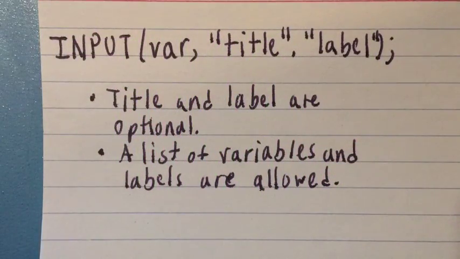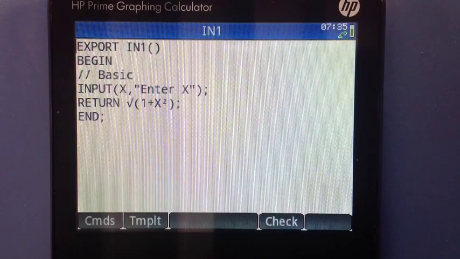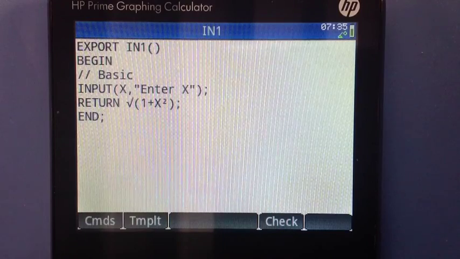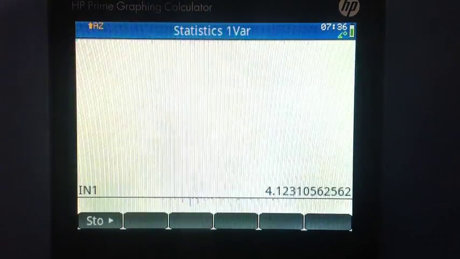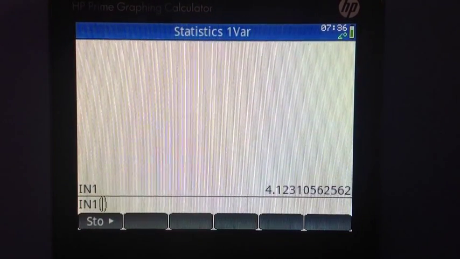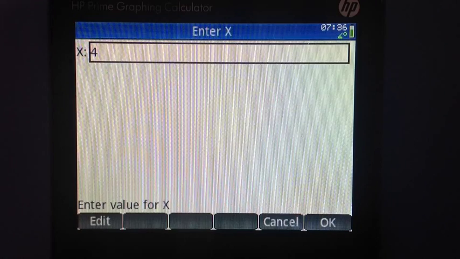This is the basic form for the input command. We have three arguments: var for your variable, a title string, and a label string. The title and label string are optional, and you can have more than one variable to ask for. Here is an example program using the basic form of input. In program IN1, we're just going to be asking for the value of x.